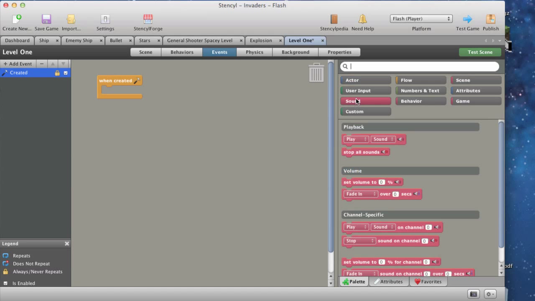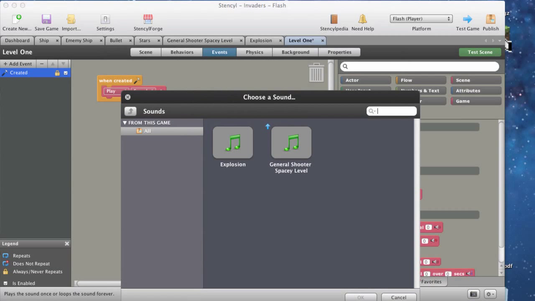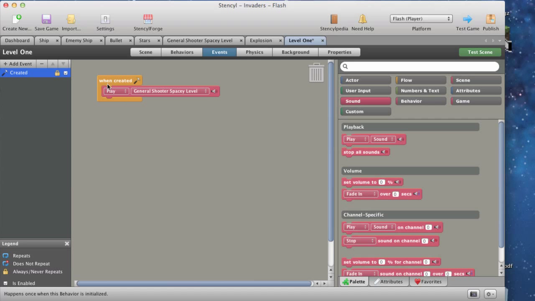So we're going to go to sound over here. So we're going to just say can we just click and drag? So we click and drag and lock it in, and it says when created, when this program first starts, play, and we're going to say sound. Okay. Well, what kind of sound? And we're going to choose sound. Right. Okay. So we're going to play the general shooter spacey level. Okay, so we've done this. When it's first initialized, play the general shooter spacey level.